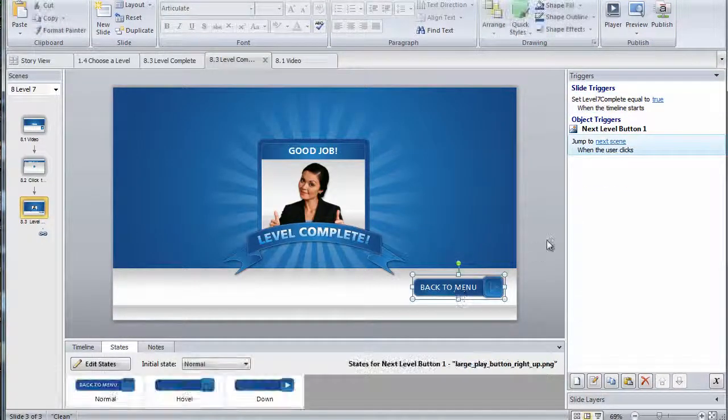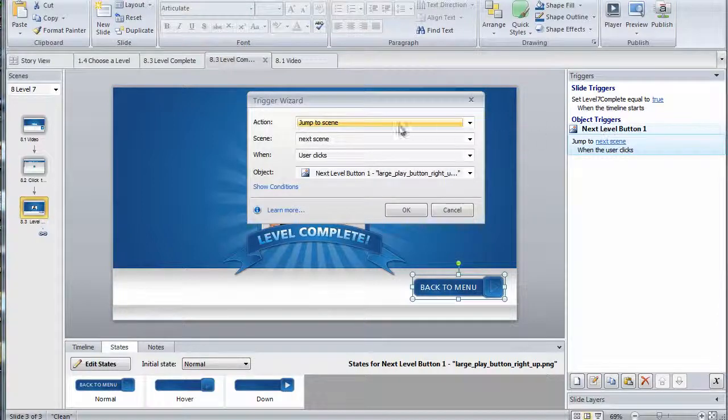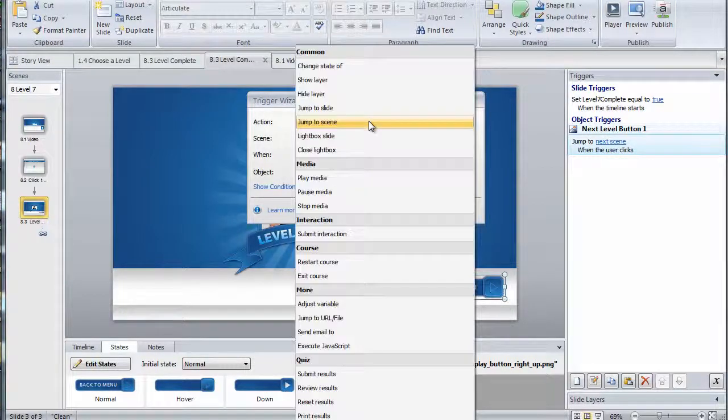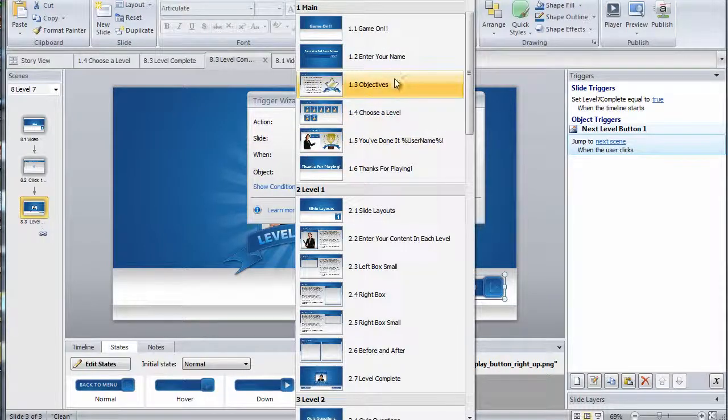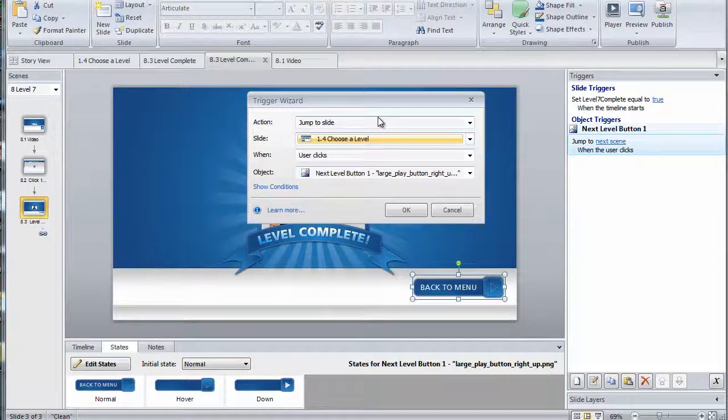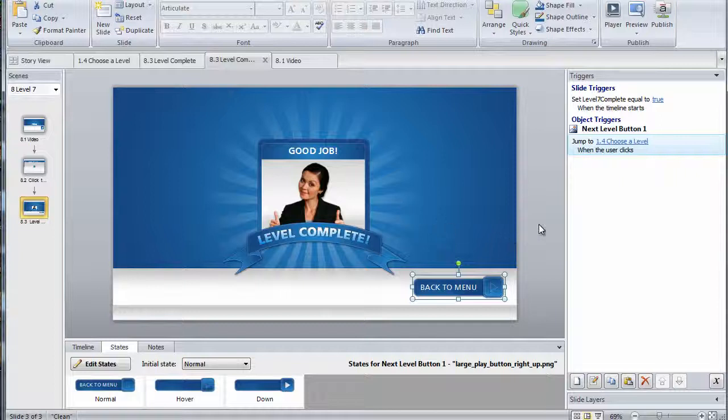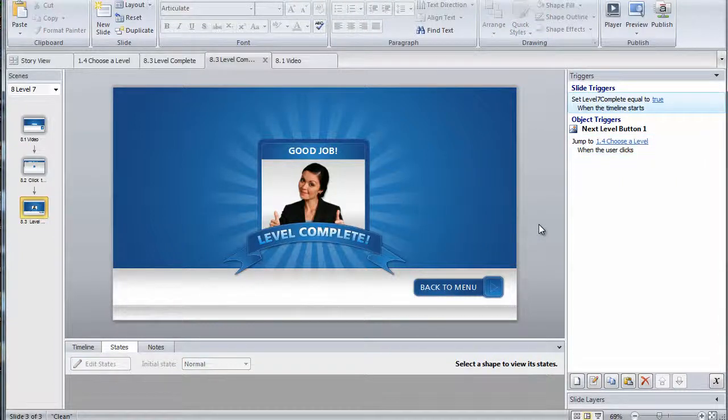And then finally, let's just modify this trigger. And instead of jumping to a scene, we're going to jump to a slide. And then we're going to jump to the Choose a Level slide and then click OK. So that should be your final modification, and you are now ready to test.